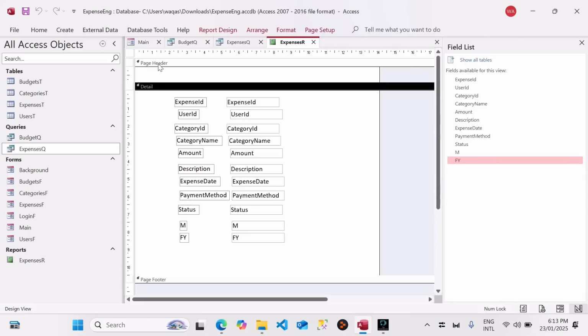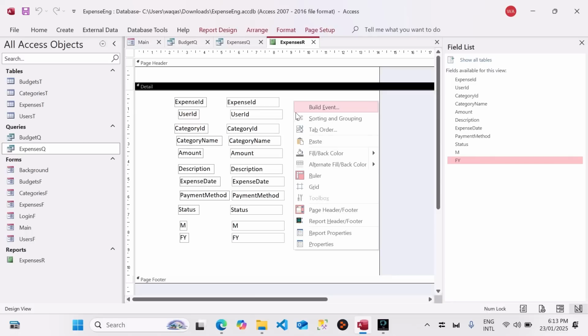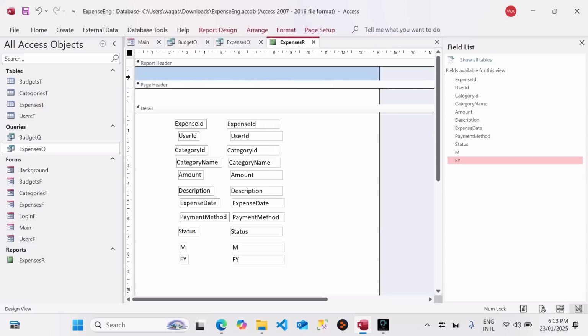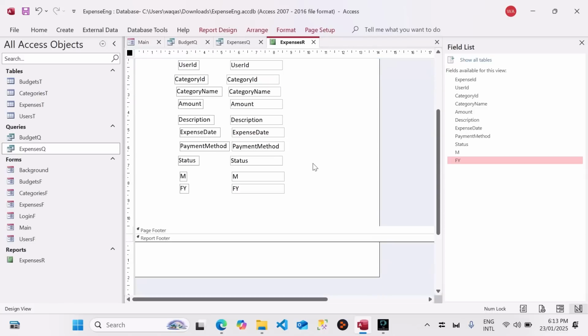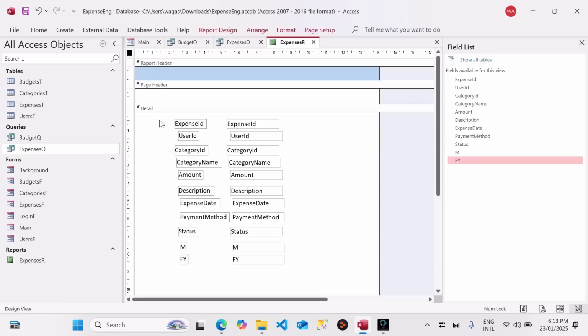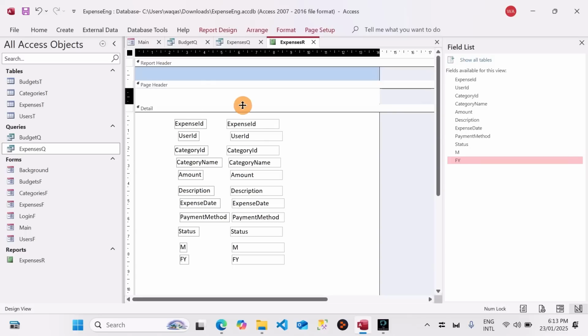Right now, we can see the page header and detail area. Page header, and then there is a report header. Right now, report header is not visible. To make it visible, we'll right click anywhere in the report and choose report header or footer. Now you can see that there is a proper report header and footer that will appear here. So what we would like to do is put some of these fields in the page header area. So let's go ahead and do that.